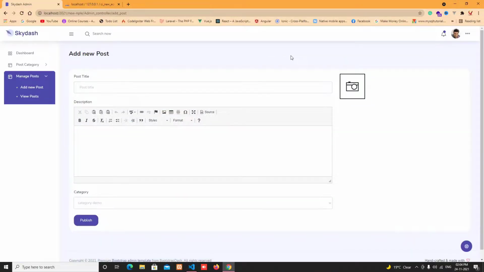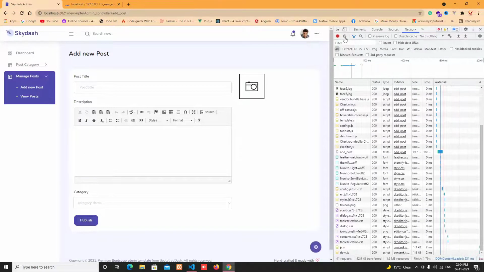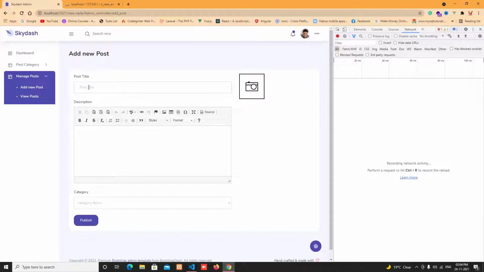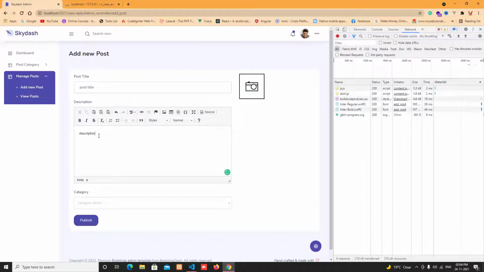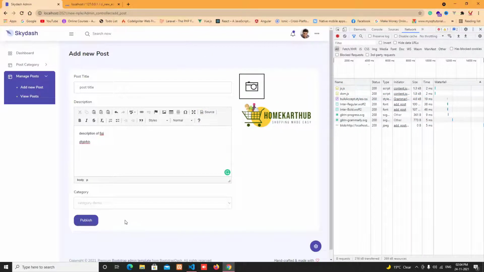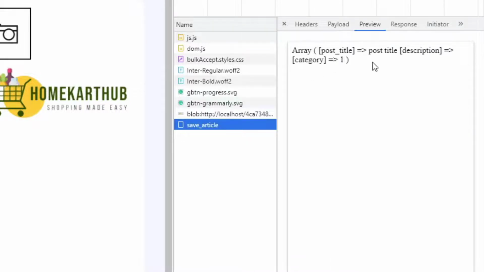Now I open my network tab. Here's my network, and when I refresh, I clear this area, and I type the post title and write a description, something else. Okay, and select any category, and also click on that image and click on publish. We get this post title, but we are not getting any description data.